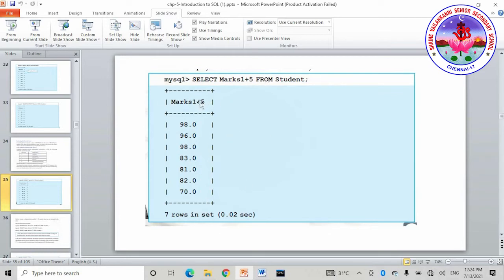So for the marks1 column, I want to add plus 5 for all the students. I can do it with the help of this arithmetic operator, like select the respective column name plus 5, followed by from the student table. So in the student table, I want to make a change in the marks column.